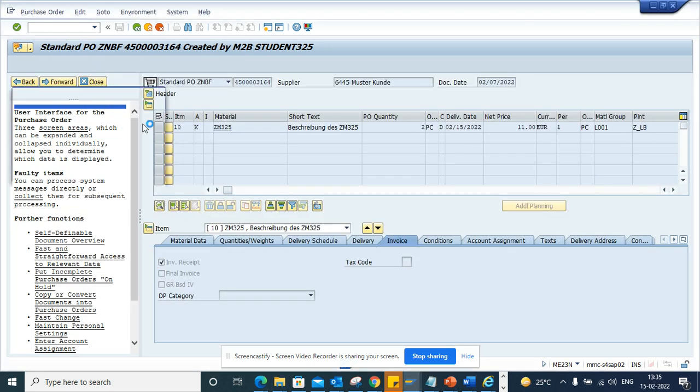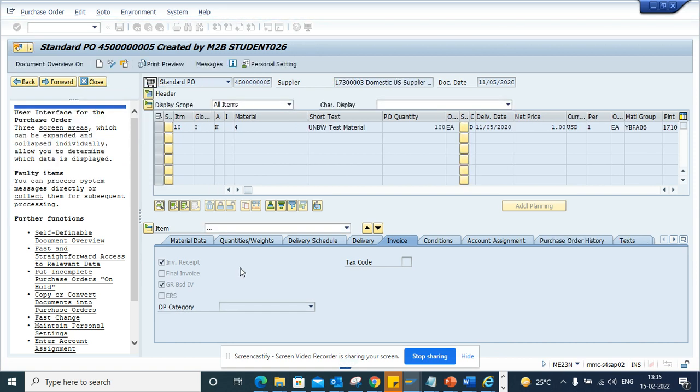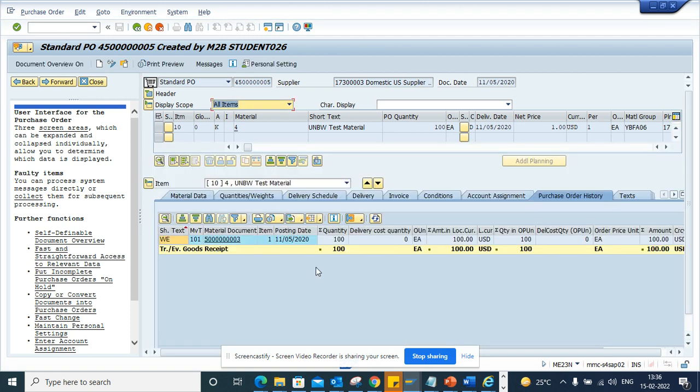We click on this other purchase order, and if you click on this, you can see this has a GR based IV flag set. Here you can see the purchase order history. That means when this is set, when you enter an invoice, you need a goods receipt for this.